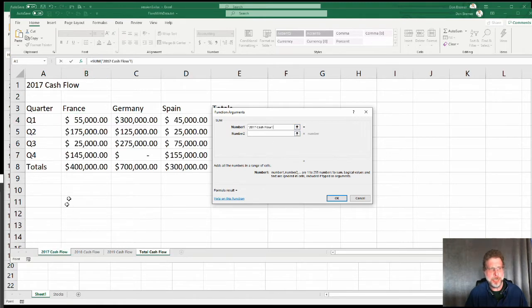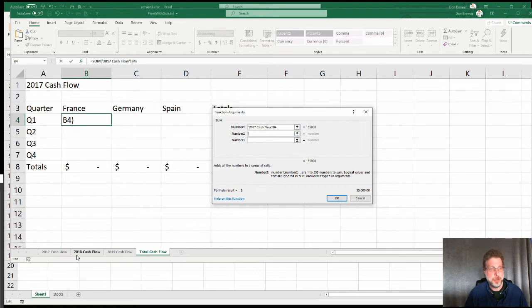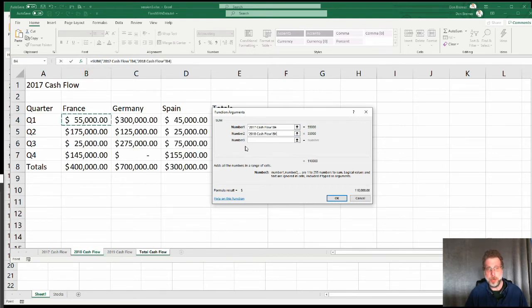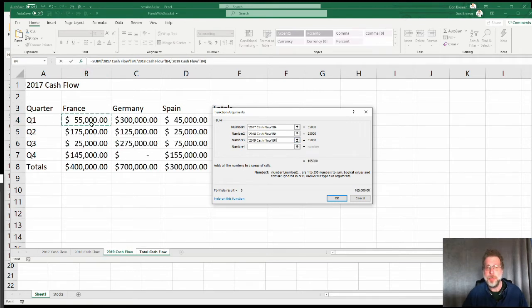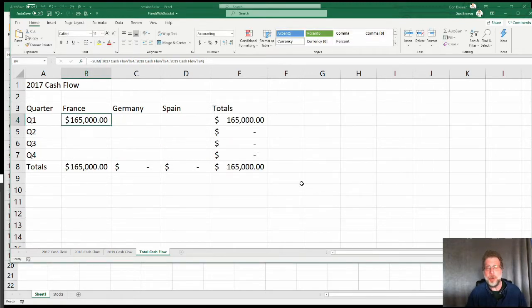So I could go to the 2017 cash flow, click on France first quarter, and I can see that this gibberish right here, which tells me that I'm going to a different sheet within my workbook, will give me 55,000. Click on number 2, 2018 cash flow, France first quarter. Number 3, 2019, France first quarter. And then I can see on the right-hand side, it says 55,000, 55,000, and 55,000 gives me 165,000. Yep, that's kind of what I would expect. Click OK, and there we are. We have our first one for France first quarter. I could do it to the remaining 11 of them, but I'm way too lazy for that.